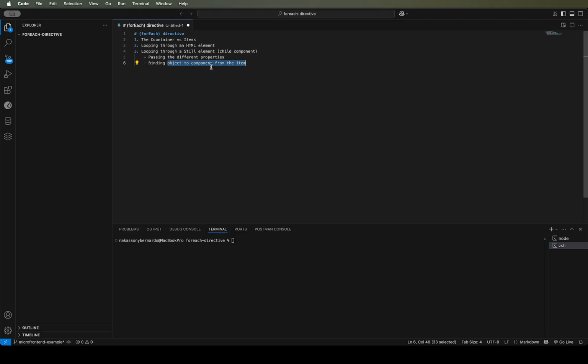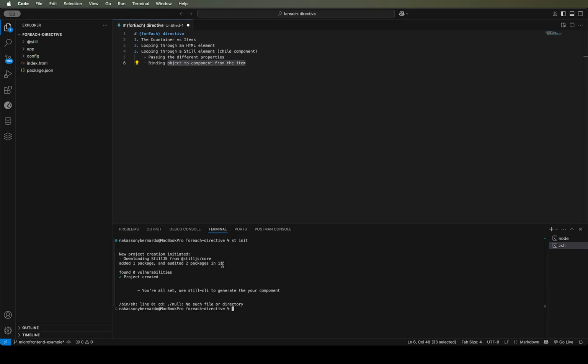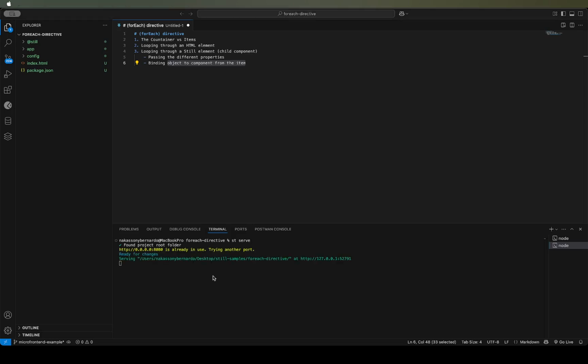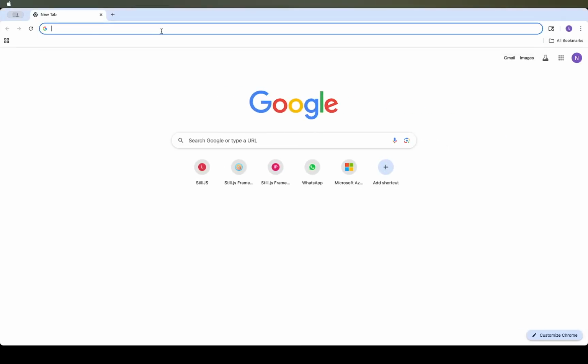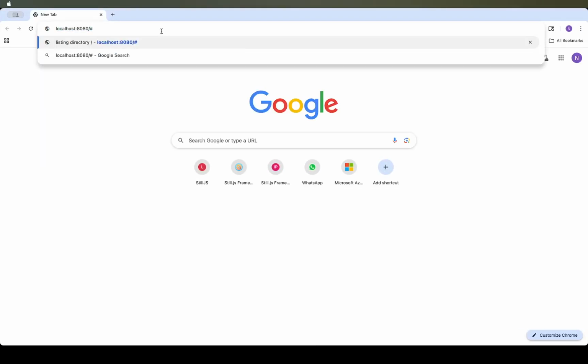So I'll start fresh. I have this folder that I have created before, and I will generate the project inside it. The project is generated. I will run the project now. Still serve. The project is running in another browser. I will go to our Chrome browser.